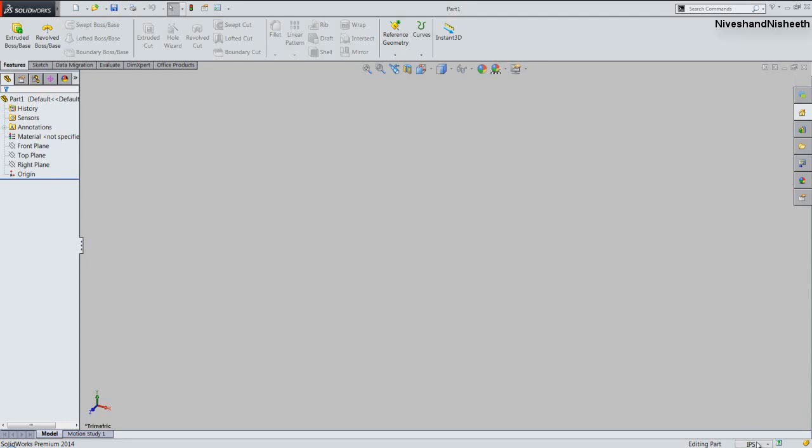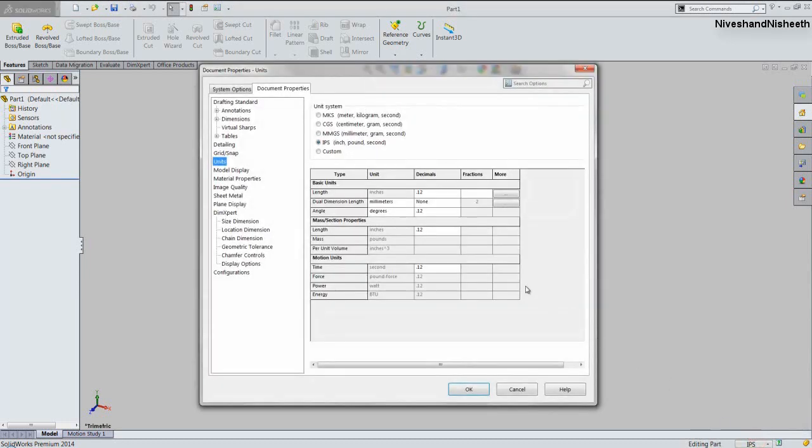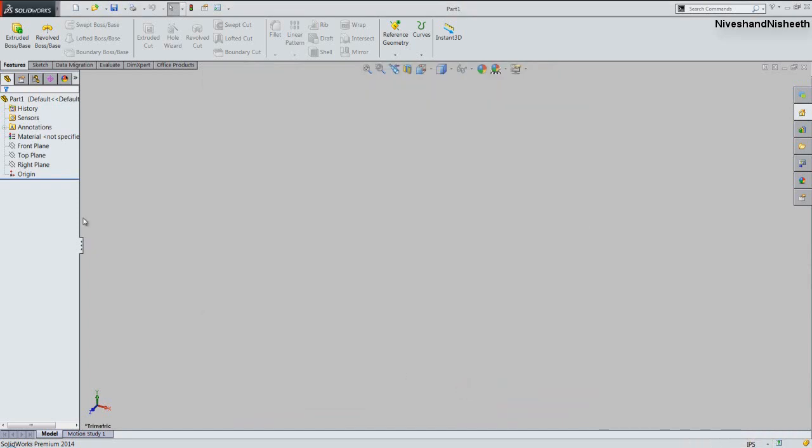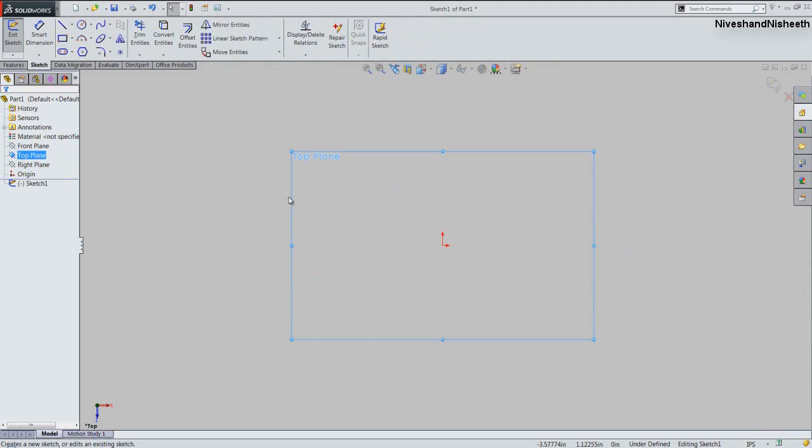Now we will go to the Edit Documents tab. Set the decimal value up to 5 places. Now see here, my file has already been set as an inch file. Click OK. Now we will select the top plane and then select the sketch option from here to start the new sketch.